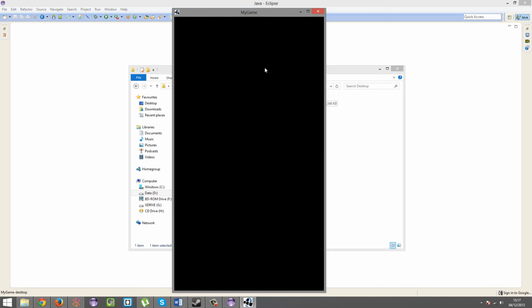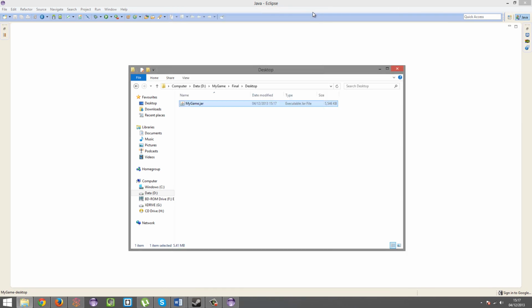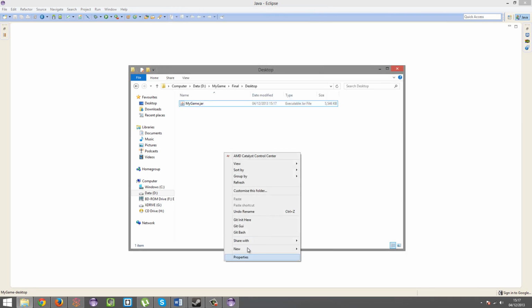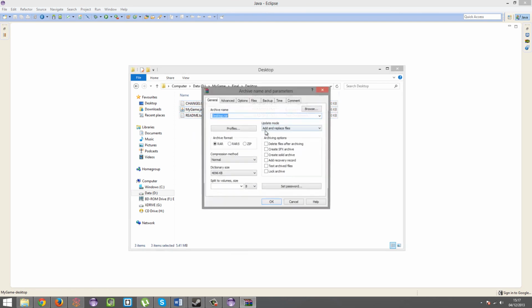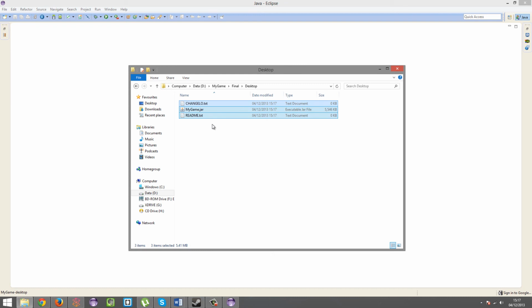there we go, it worked, and you can package a change log, we'll just keep that as it is, and you can package in a readme, put these in a zip, and you can just put that on your website or something. In fact, you can just put the jar in.